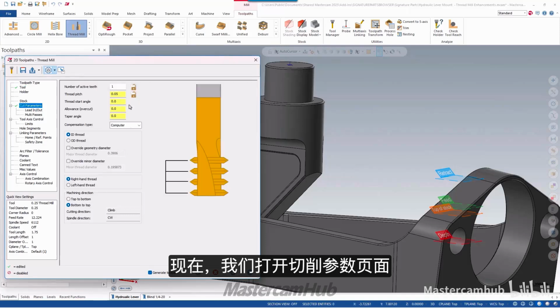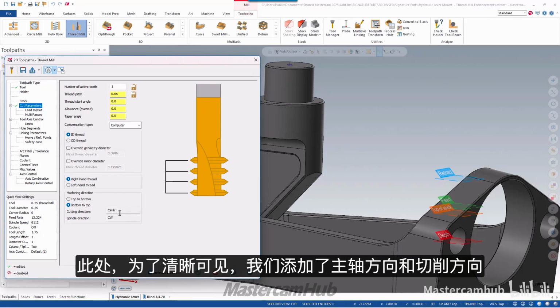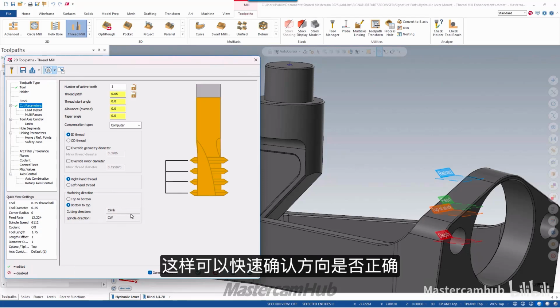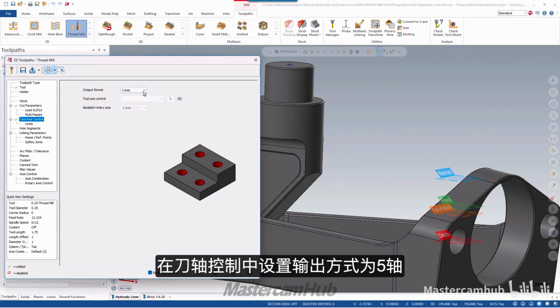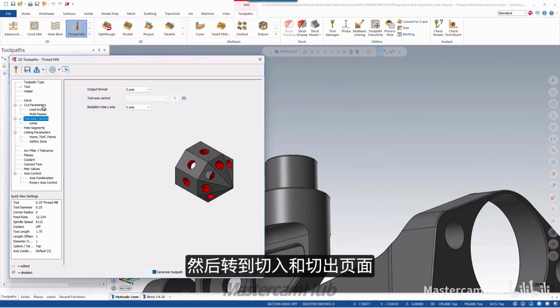So let's go to the cut parameters page. We'll make sure we're on ID thread, and we'll machine bottom to top. And here we added, just for visibility, the spindle direction and cutting direction, so you can quickly confirm that you're going the right direction. And we can go down to tool axis control and make sure we're outputting on 5 axis. And let's just turn off graphical planes for visibility.